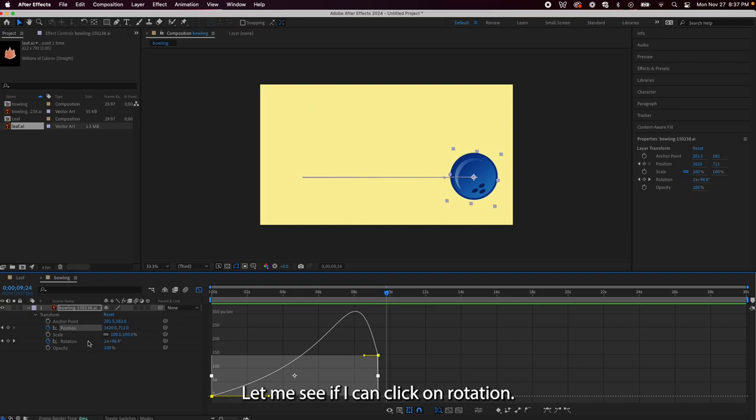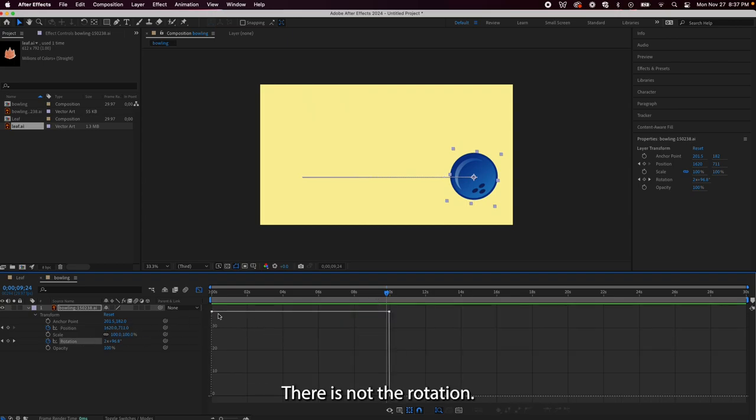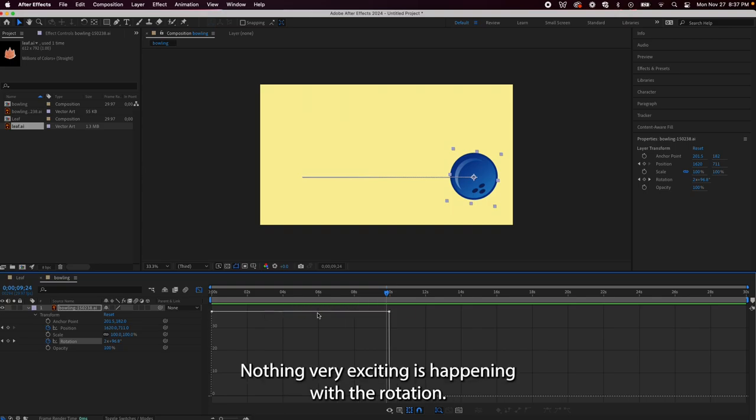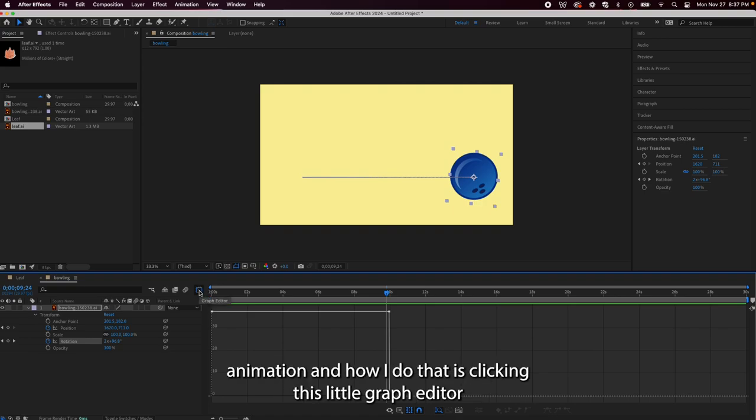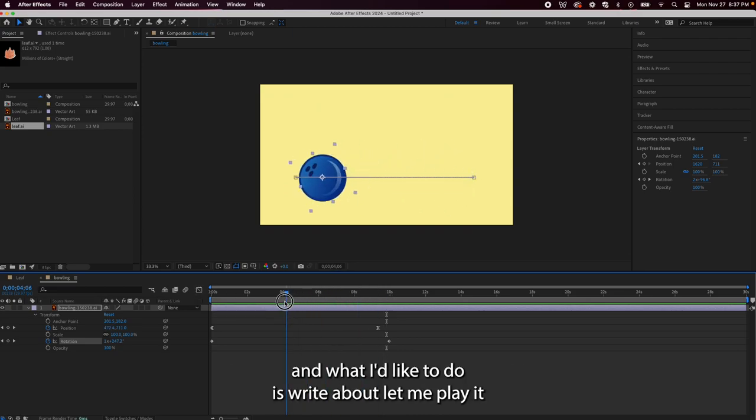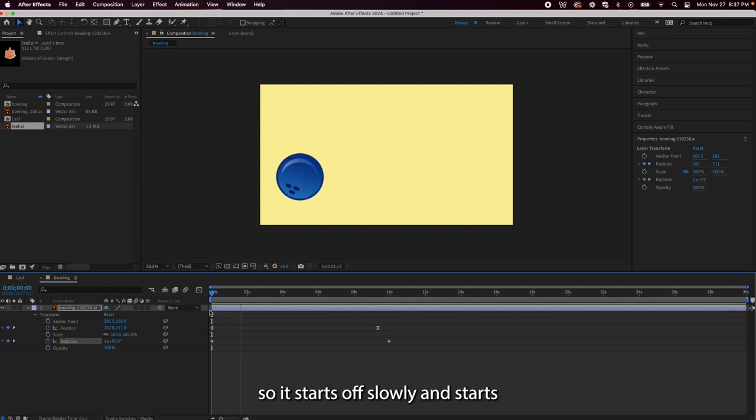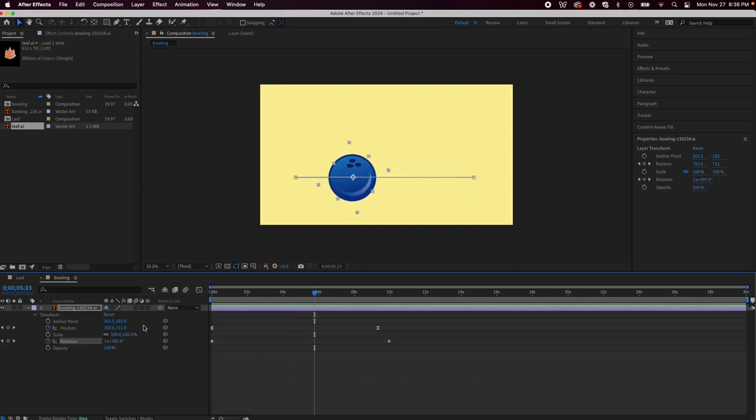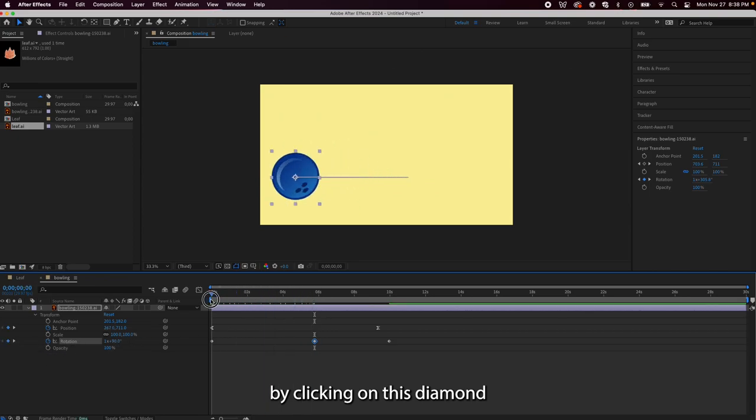Okay, great. Let me see if I can click on rotation. Nothing very exciting is happening with the rotation. Let me turn off this graph and get back to my rotation animation, and how I do that is clicking on this little graph editor. What I'd like to do is, let me play it. So it starts off slowly and it starts to pick up speed right about here. I'm going to add another keyframe by clicking on this diamond, and I'm going to adjust the rotation value here.